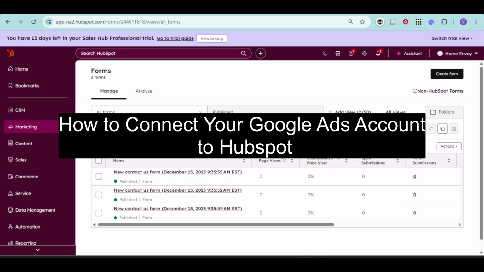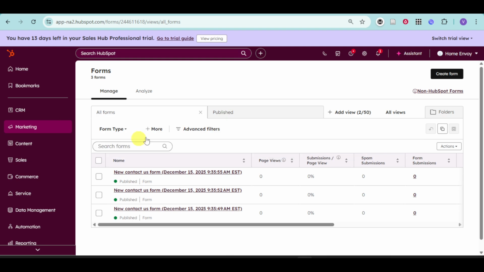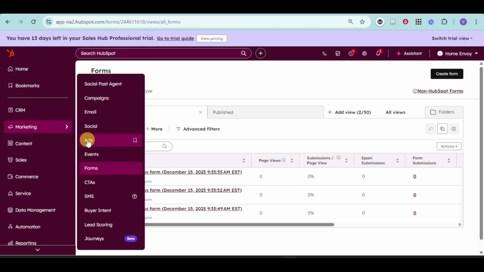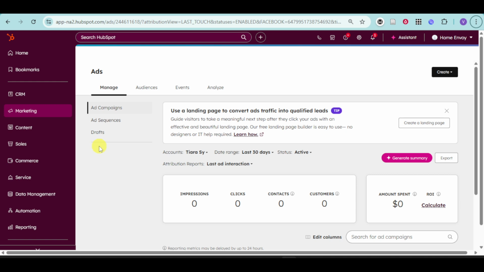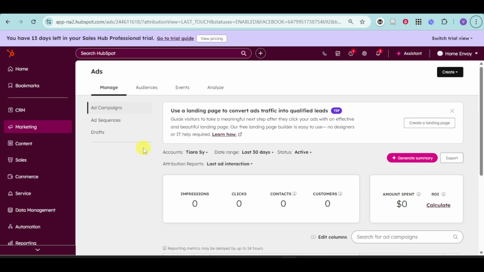In this video, I'm going to teach you how to connect your Google Ads account to HubSpot. To do that, first head over to Marketing and select Ads. Once we're in there, just locate the option to connect your accounts.